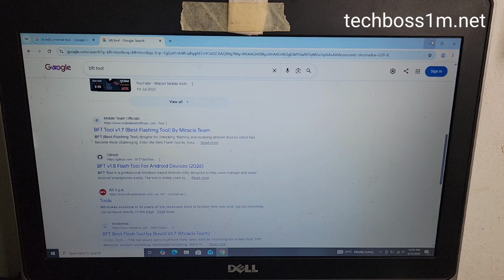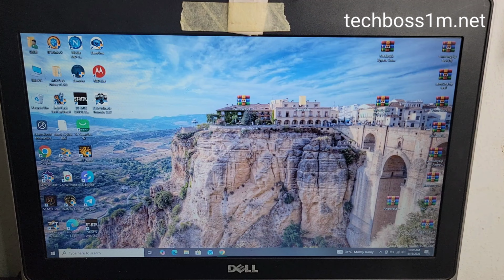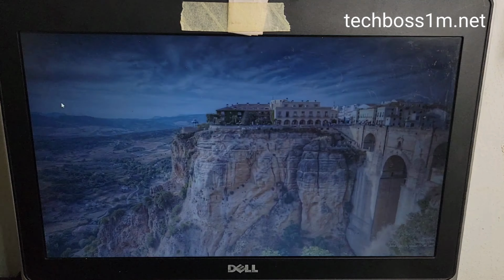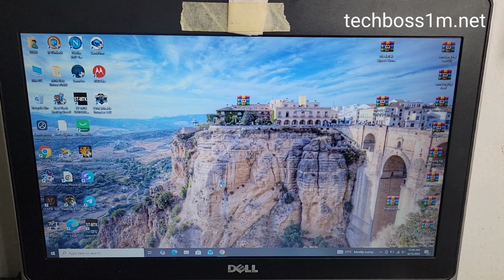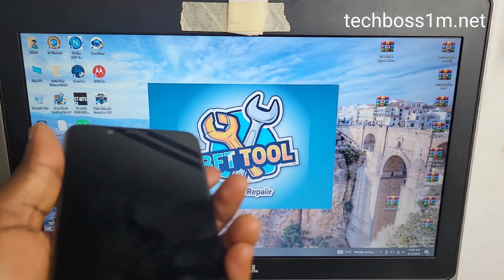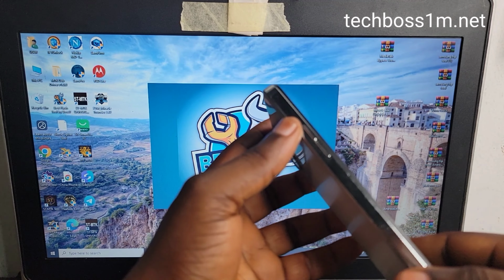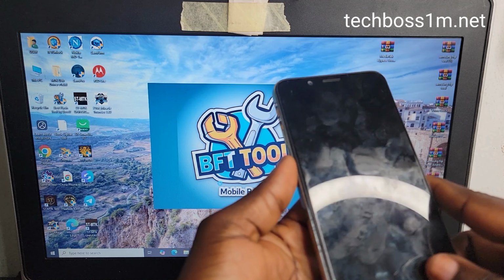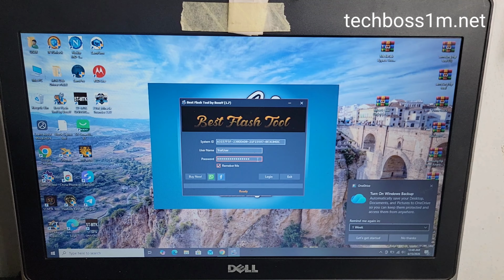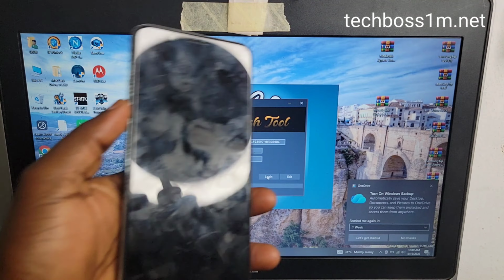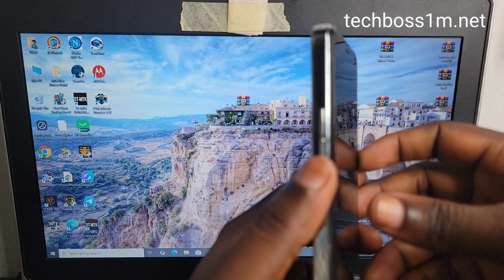I have it installed on my PC already, so I don't need to download it again. So I'm going to launch the tool. After launching the tool, be patient. If the tool fails to launch, or if it tells you to check your network, or it gives you any error, close the tool and reopen it again. Just click on login. In case it gives you any error, close the tool and reopen it again.